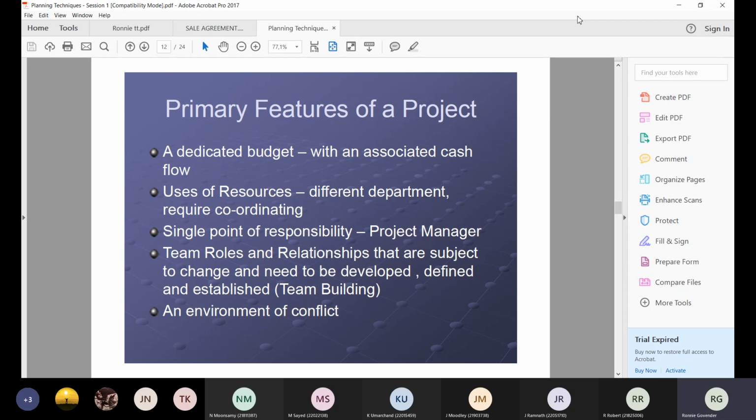Okay, some of the features of a project: you must have a budget. Without a budget, a project cannot become a reality. You must have resources. All the resources are labor, plant, materials, everything else. Project management, normally you should have a single point of responsibility. In other words, at the end of the day, anything on that site or that job must be the project manager's responsibility, must be reported to him.